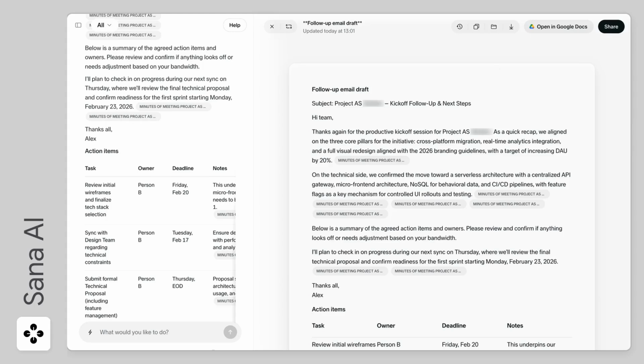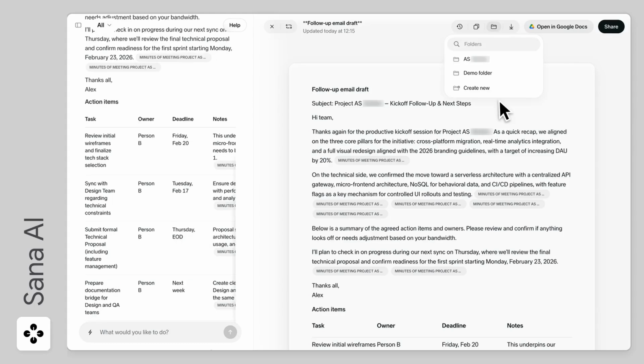Moving forward, let's see how adding a document to a folder is done. Add a follow-up email draft to a folder. Next, choose a folder from the drop-down. Finally, the draft is successfully saved.